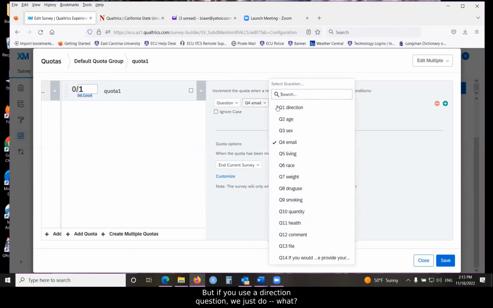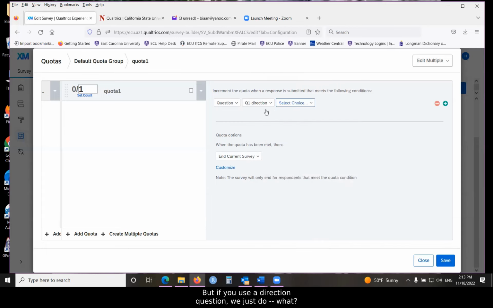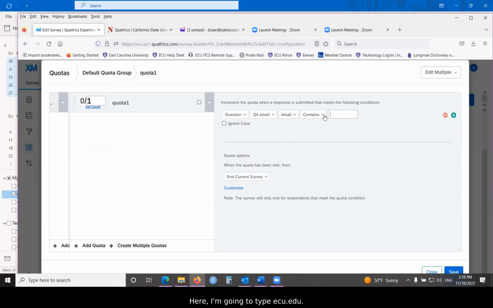But if you use direction question, we just do what? Yes. When yes is selected, if we use direction, actually this is much better than email. But I want to use email because I'll show you something else. Here, I'm going to type ECU.edu, and also ignore case.